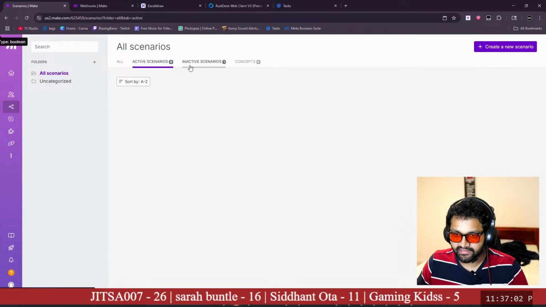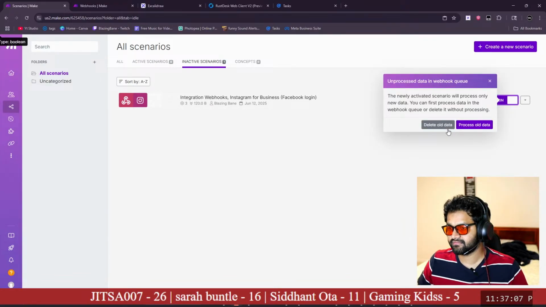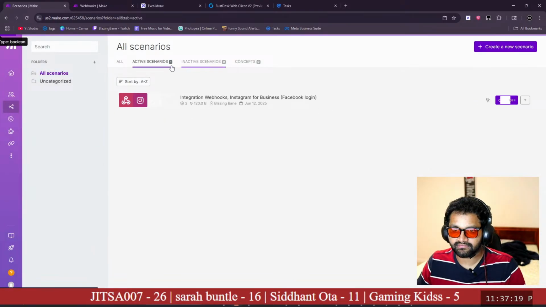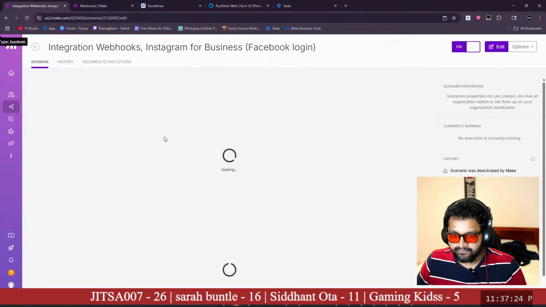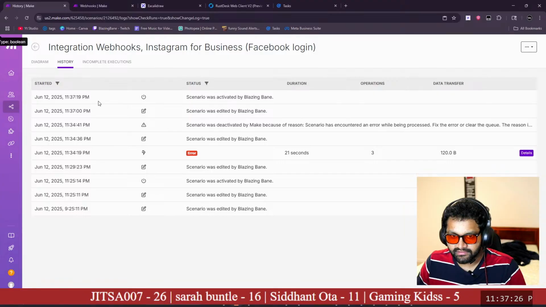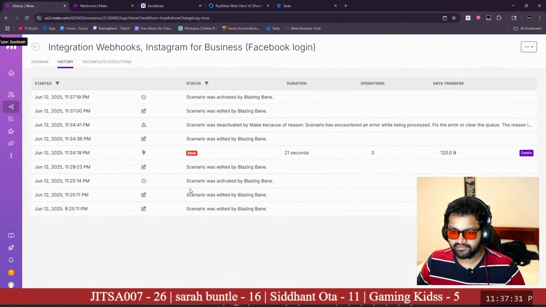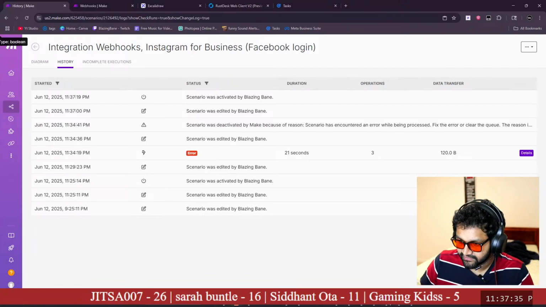Let's go to the active scenarios. Inactive scenarios. Let's make it active. Oh, the newly activated scenario will only process the new data. You can first process the data in the webhook queue. Delete old data. I don't need it. History. Complete executions diagram. So this is a simple history. I deleted the HTTP hooks. I just wanted to see whether it works or not. Let's make a quick change.